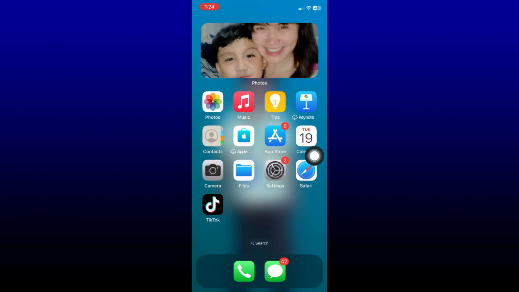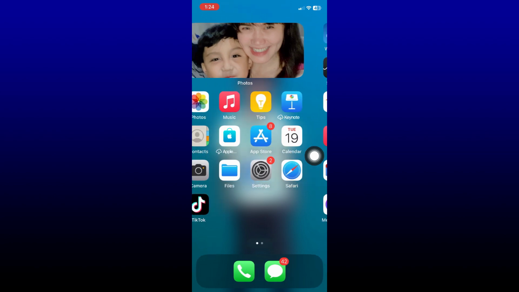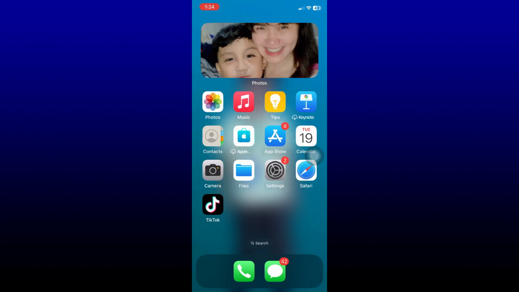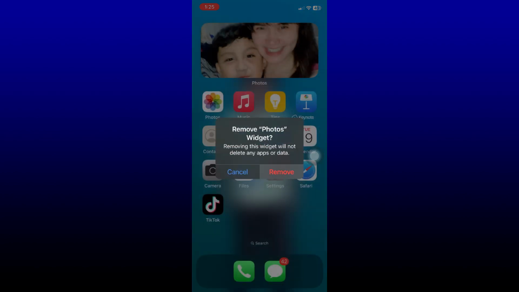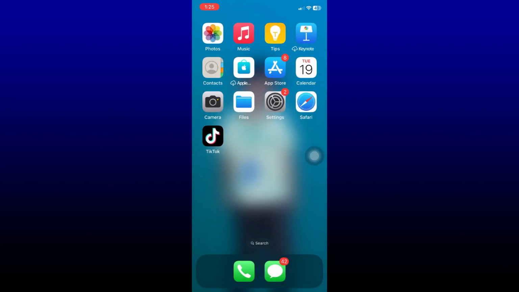Today I'm going to show you how to add a photo widget on iPhone, especially on iOS 18. Alright, as you can see here, I have already added a widget, but that's just for example. Alright, so I'm going to teach you how to do so.